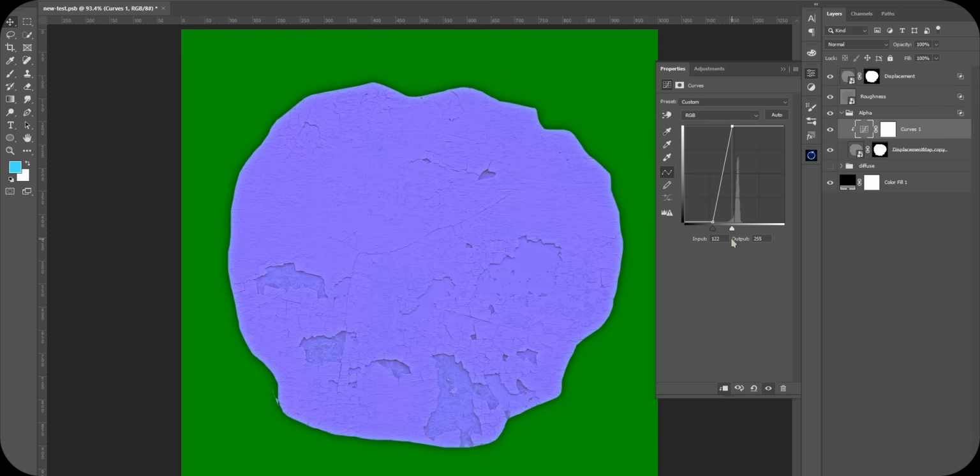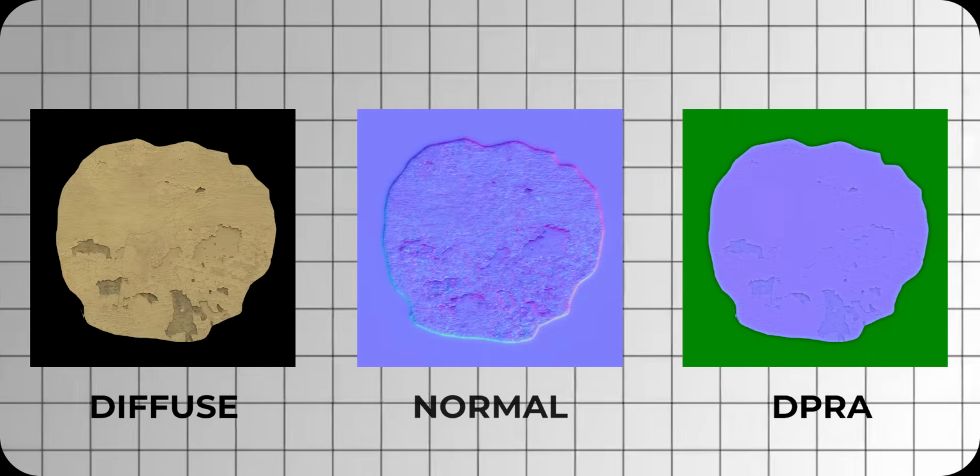Another tip here: if it is green inside your decal, it means it is getting transparent. So change your curves value until it looks purple again. Now we have our diffuse, normal and DPRA texture ready to be used. And this is how to create custom texture maps for your decal setup.